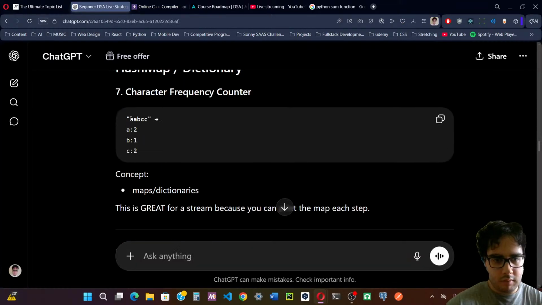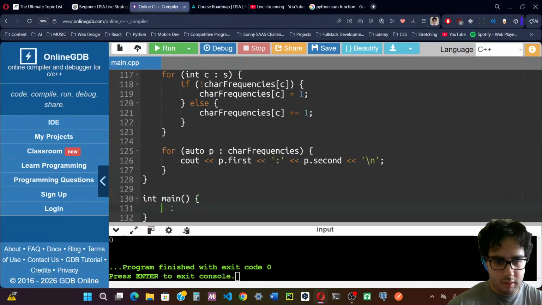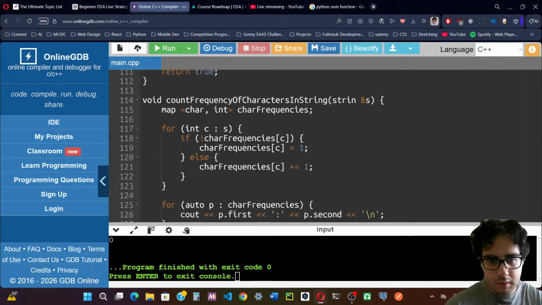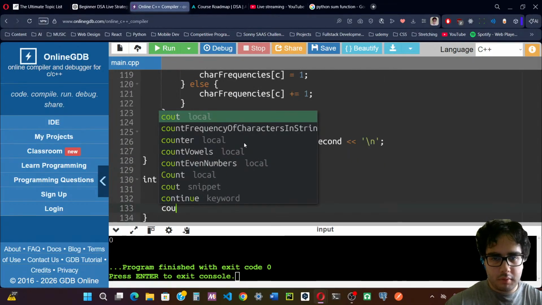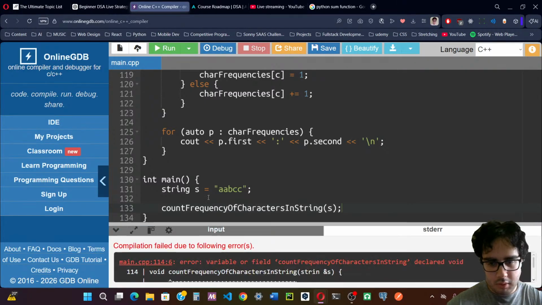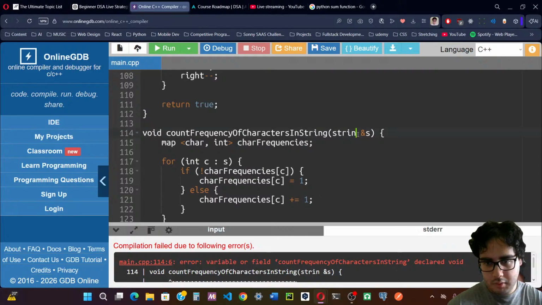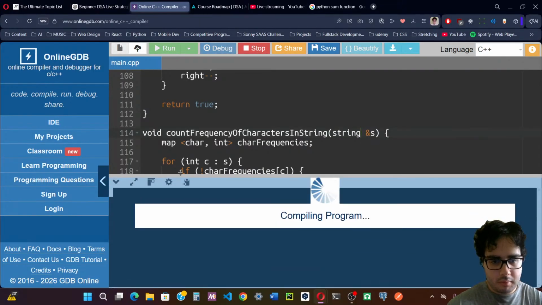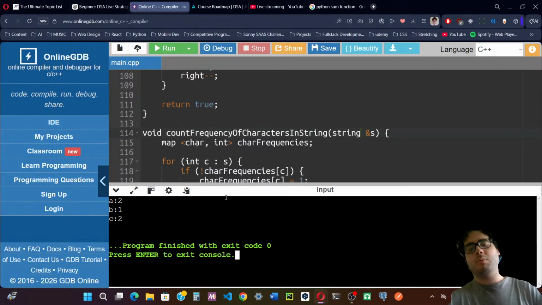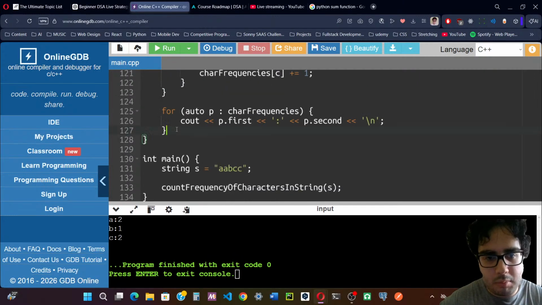Let's see what they give here. We get a b c c. We should get a 2. Count pretty long name. We're gonna say s here. We should get a 2 b 1 c 2. Okay, what happened? Okay, misspelled that. And we'll get a 2 b 1 c 2. Okay, that's basically that.